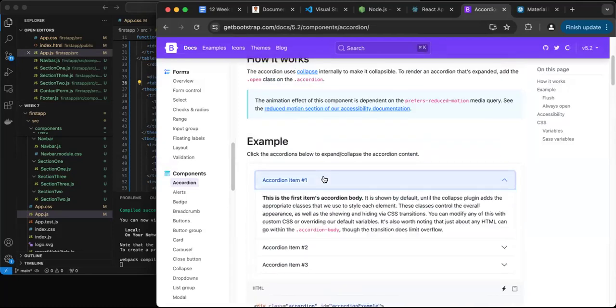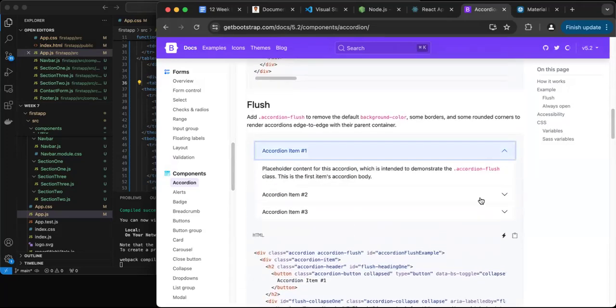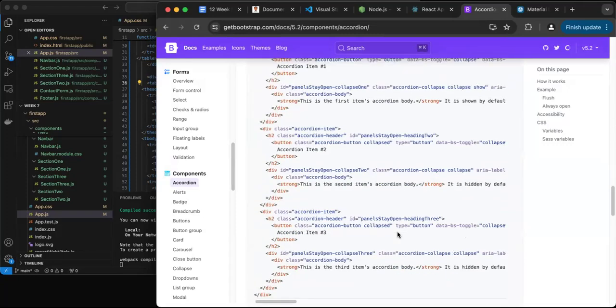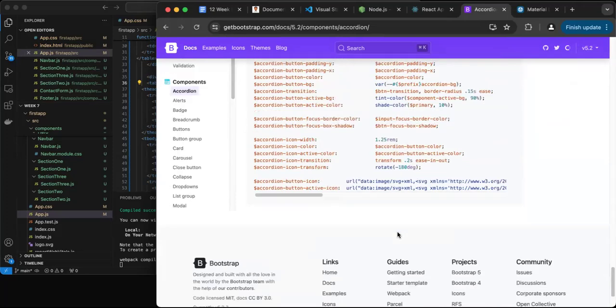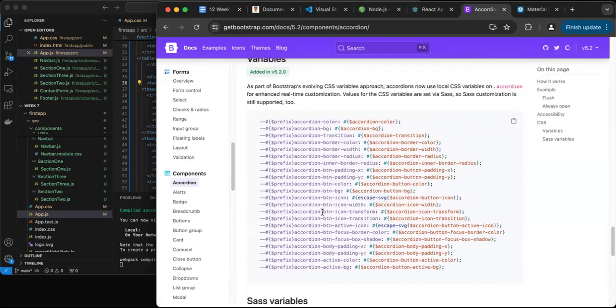They have an example. Hey, I want this. And down below is the code for how to get it. If I want different styles and different sorts of accordion ways, they've got various different styles built in. And if I want to customize them even more, I can do that as well.